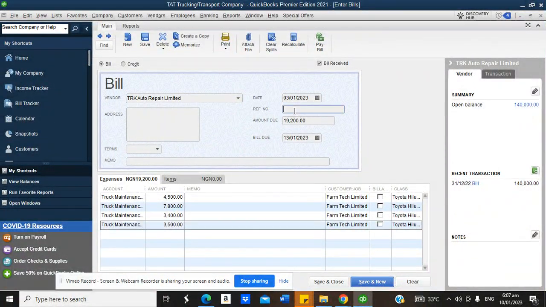So the total is 19,200, and then you can input the reference number, which is the invoice number. So what does it tell us? It means that these guys are billing us 19,200 for repairing and maintaining each of these trucks. That's why we're able to map them to their individual truck. So we know how much we're spending on truck 101, truck 102, truck 103, and truck 104. So when you're done, you click on save and close.